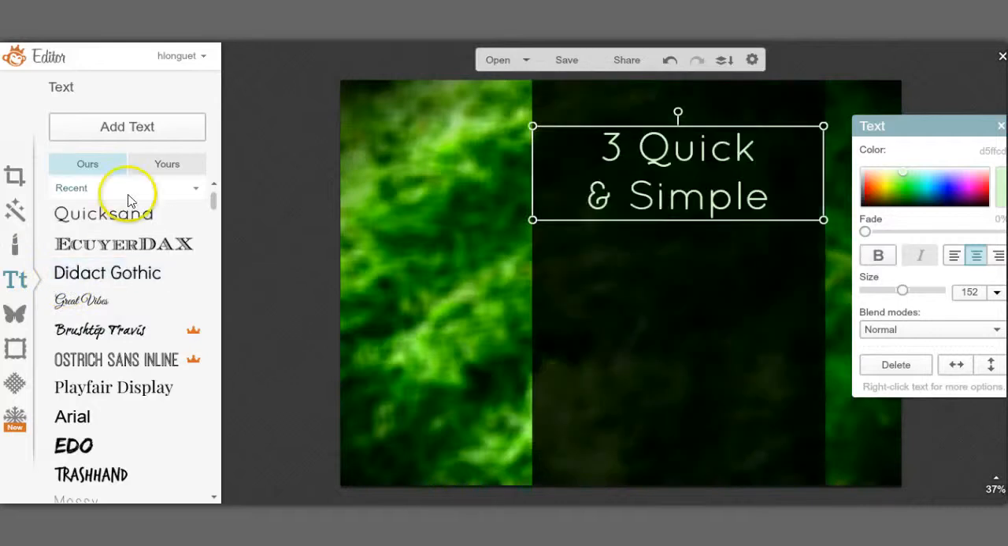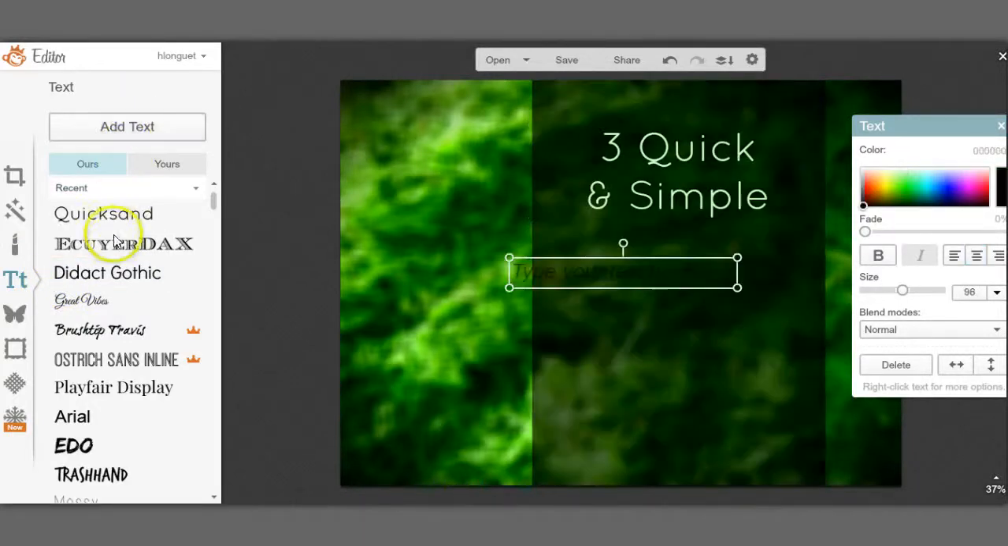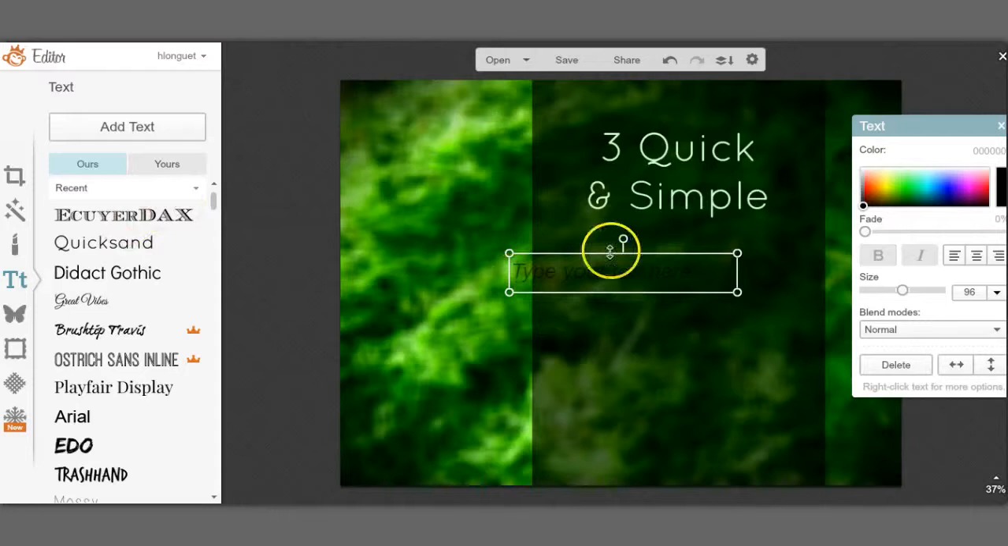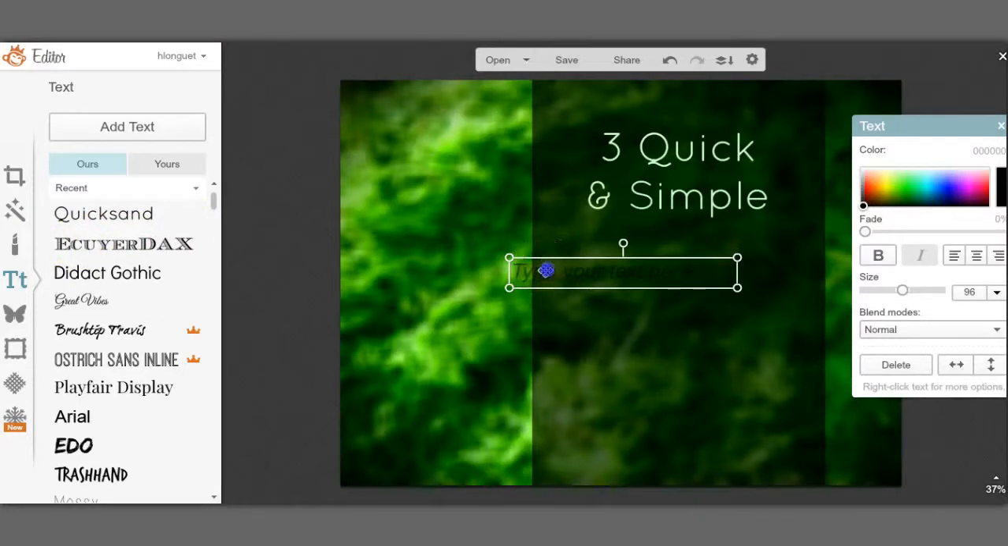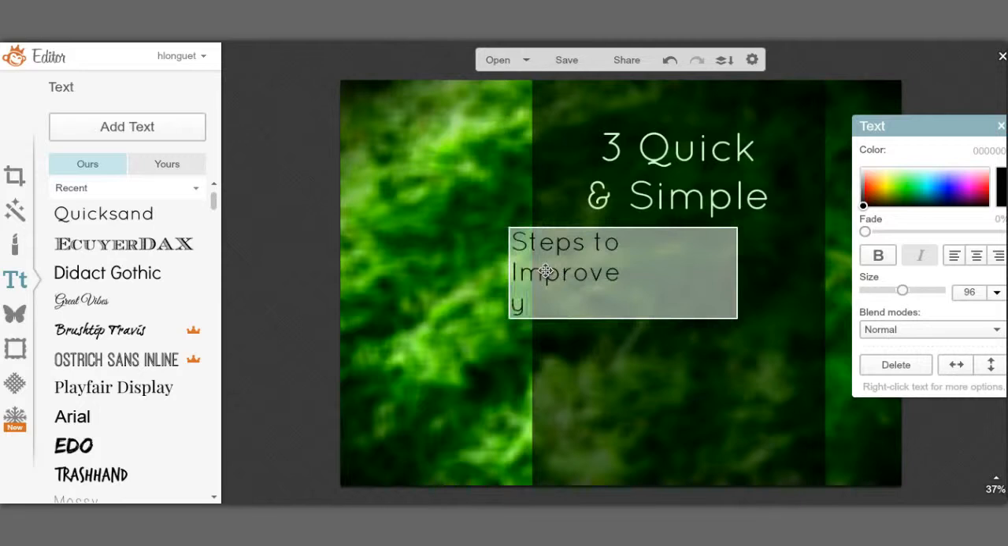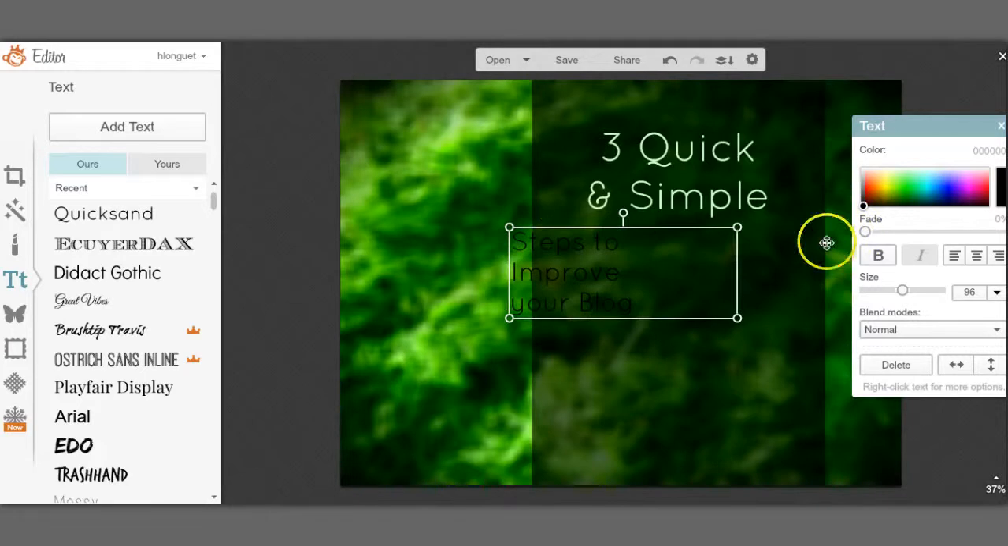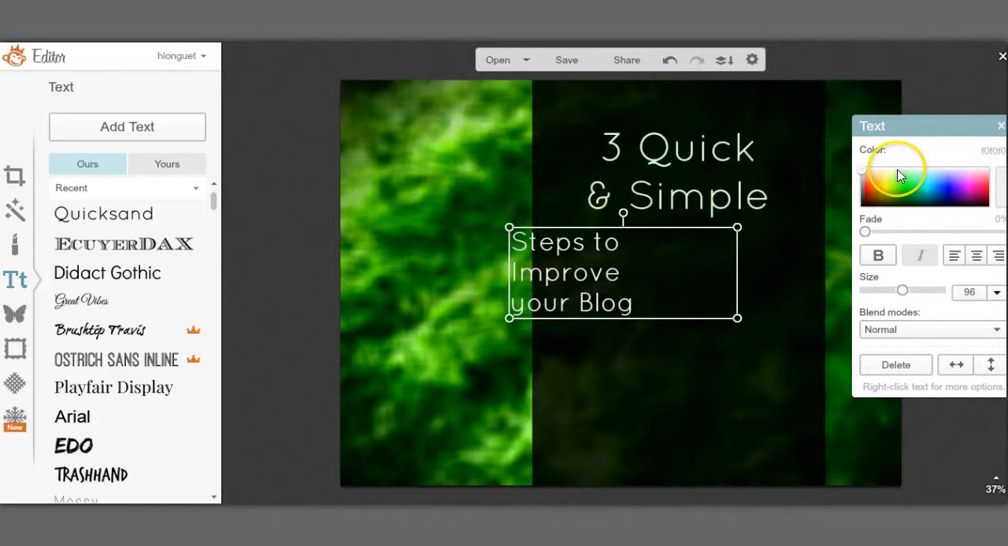Now we'll do an alternative text. Oh, no, I like Equidax. Okay. 3 quick and simple steps to improve your blog. There we go. So we'll go through the same process again. I want it to be white. I want it to have just a shade of green, a greeny white, a little bit.